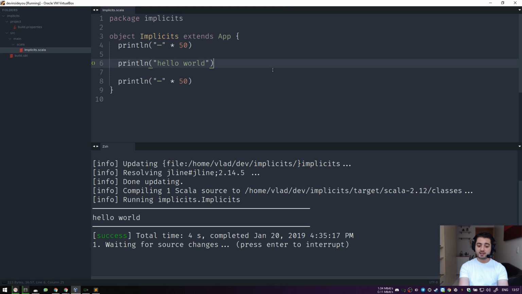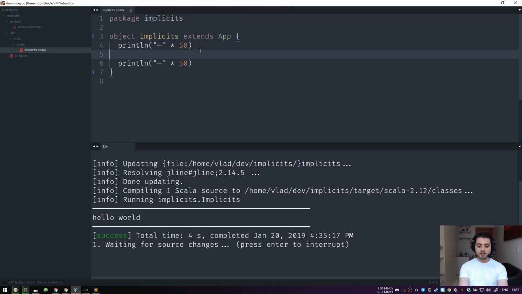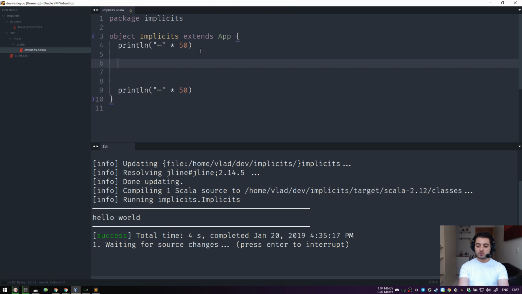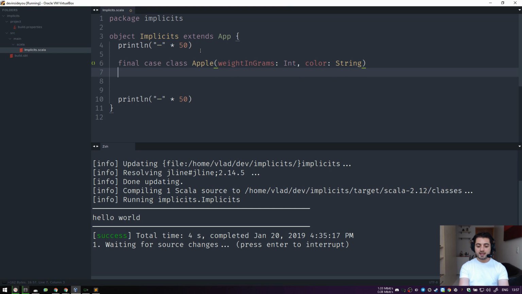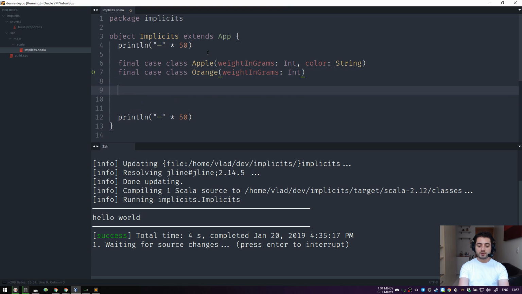So the first thing that we'll do is we're going to encode real quick this apple orange example that we had before. So I'm going to probably do that somewhere in the middle. As we've already seen, I'm going to have a case class Apple, which has a weight in grams, which is an integer, and a color of String. And we have another case class called Orange, which also has the weight in grams, which is an integer, okay? And we're going to have a function that wants an orange, but we're going to try to give it an apple.